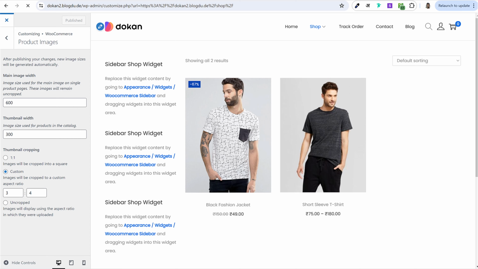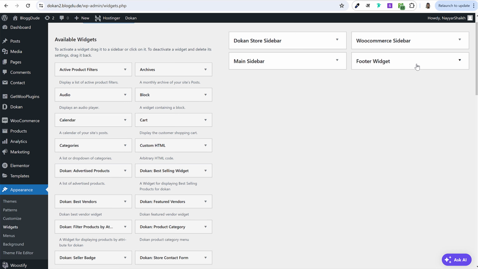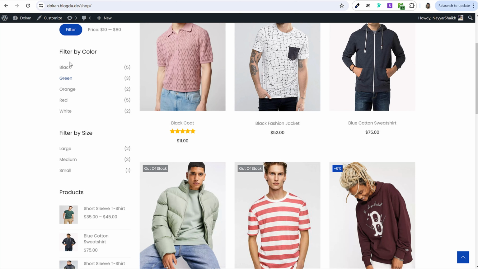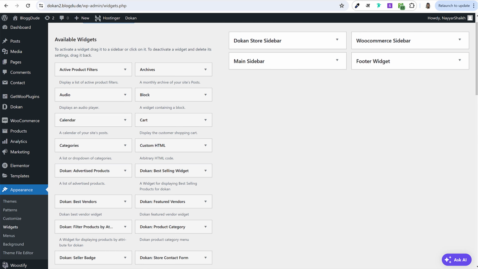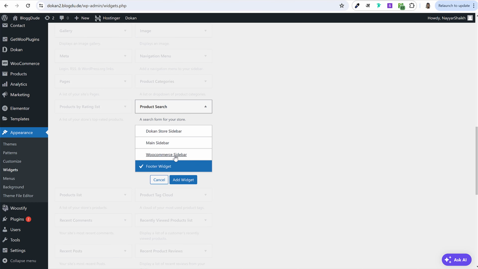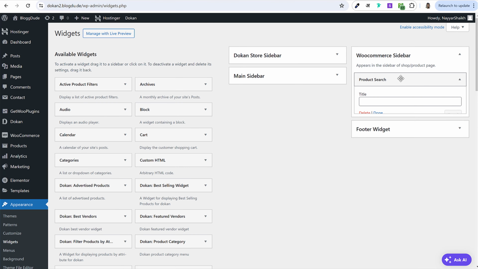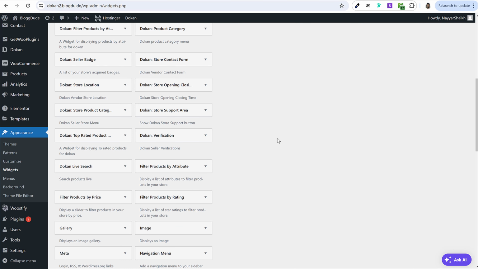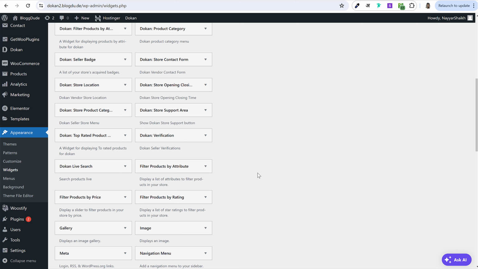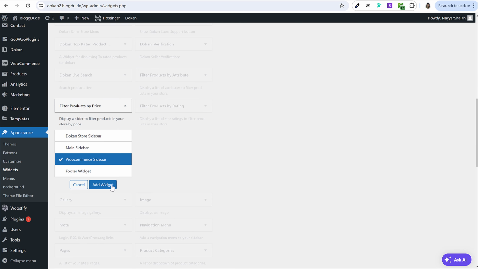Now let's fix this widgets that we were working on. So footer widget done. Now let's see the shop widget. Here we have product search. First product search, then filter by price, filter by color, size, all these things. So first we'll use this option, WooCommerce sidebar, for this, and we'll select product search. Here it is, product search. Select WooCommerce sidebar, add widget. Then we have product filter by price. So I'll search for filter product by price. Here it is, filter products by price.